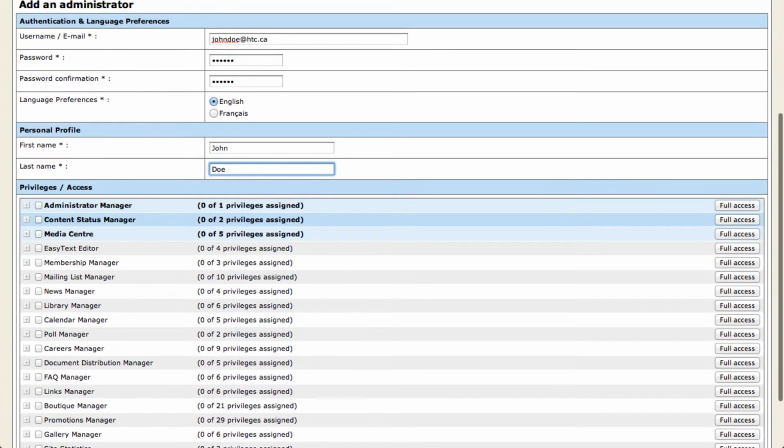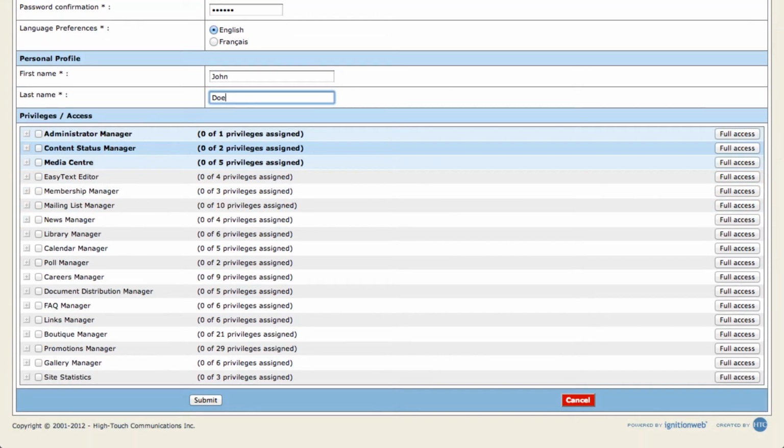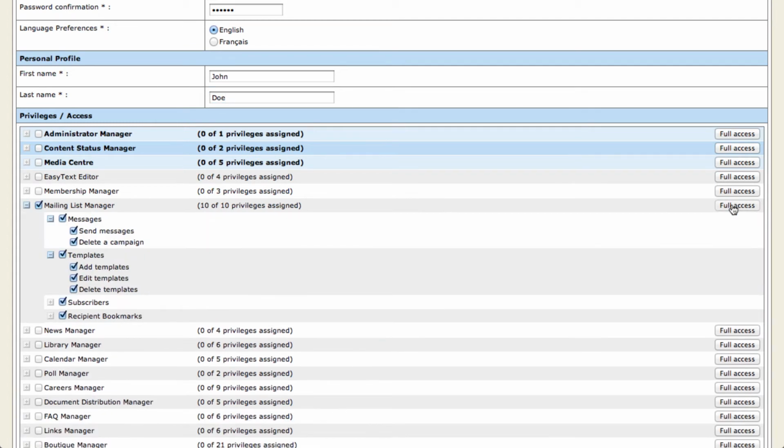Next, we can define the administrative privileges and access that we want to grant to our new administrator. First, I'll give my administrator full access to Mailing List Manager by clicking Full Access beside Mailing List Manager. Because this administrator is new to Ignitionweb, I may want to remove certain privileges within Mailing List Manager to protect the administrator from making irreversible mistakes.